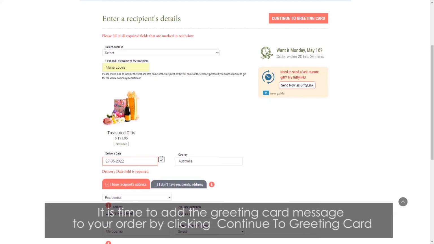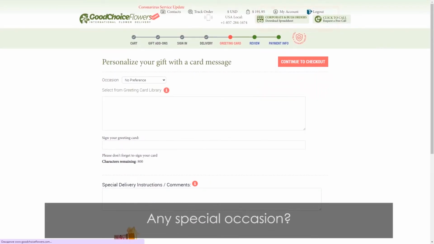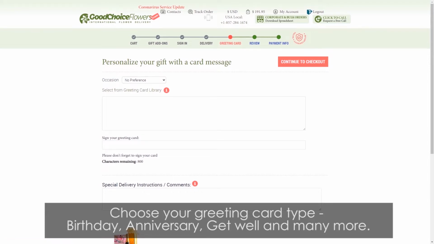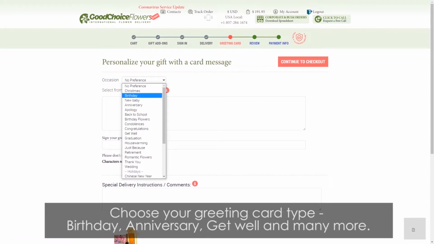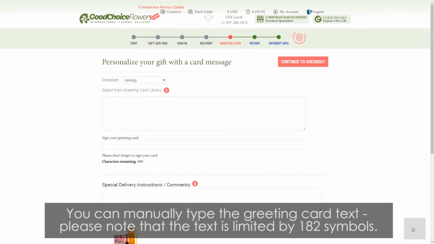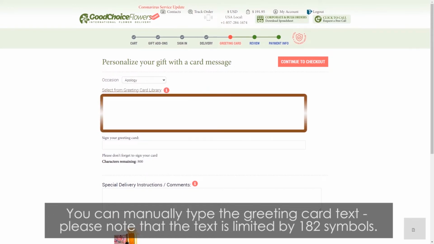It is time to add the greeting card message to your order by clicking Continue to Greeting Card. Any special occasion? Choose your greeting card type, from birthdays to anniversary, get well, and many more. You can manually type the greeting card text, but please note that the text is limited to 182 symbols.